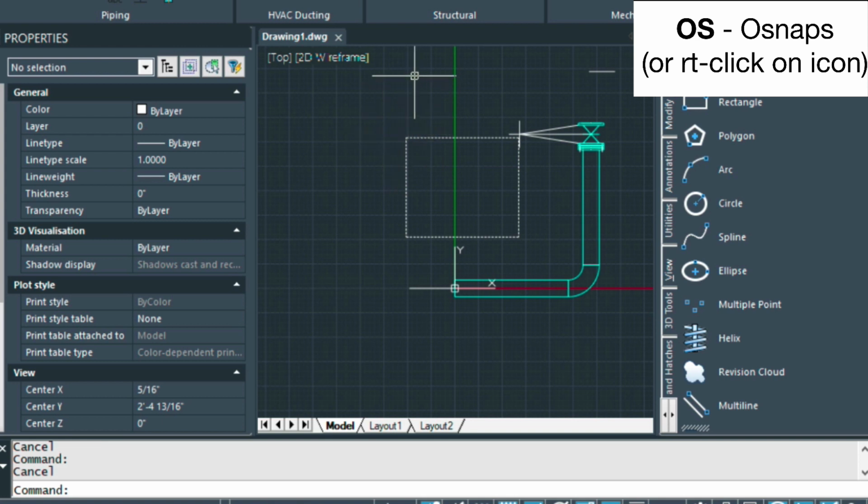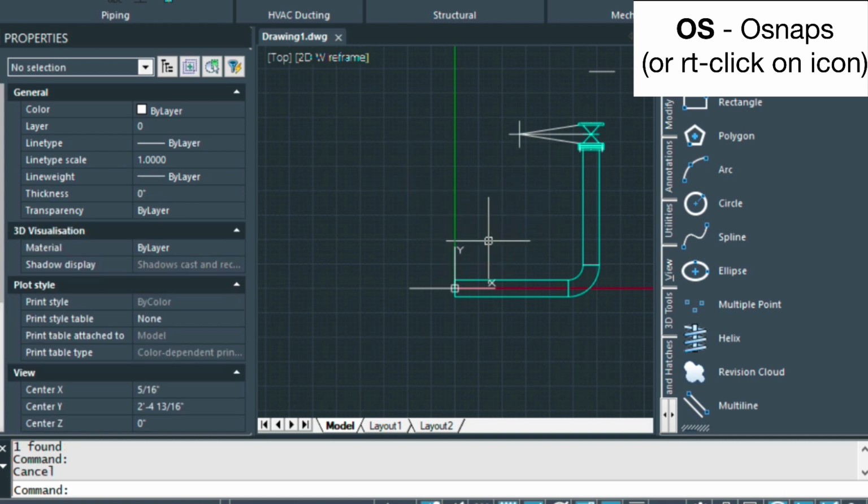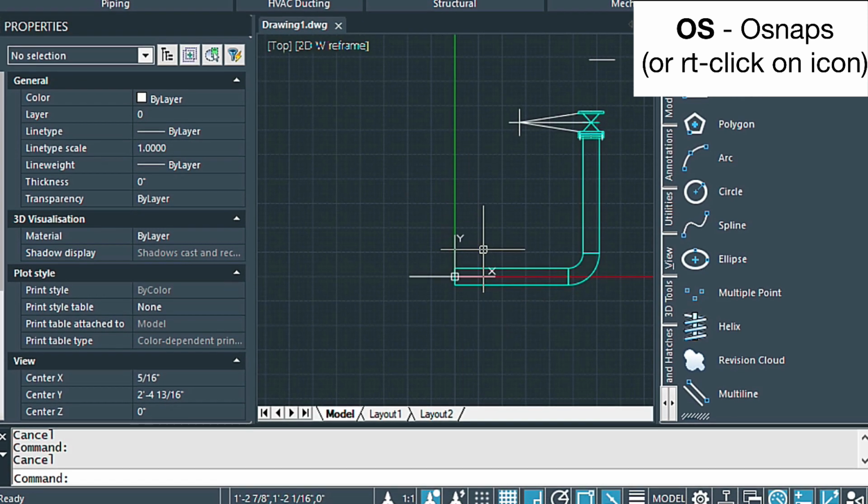So if we wanted to dimension this side of the rectangle, let me first erase this by typing the E, enter. Anyways, so if I wanted to dimension this piece of pipe here to the center line here to the end here, there's a couple things I'm going to want to do.